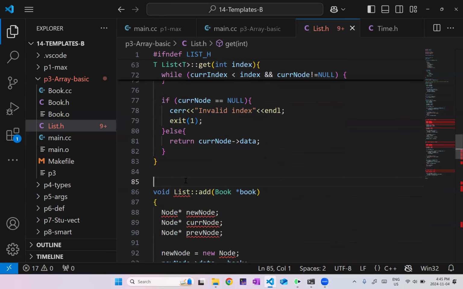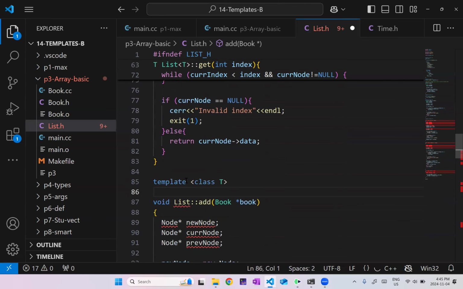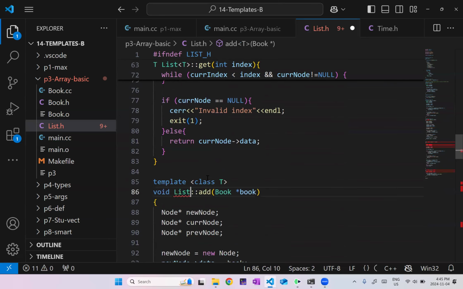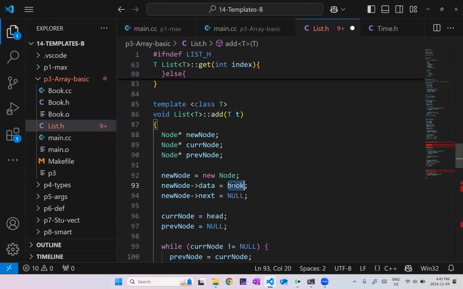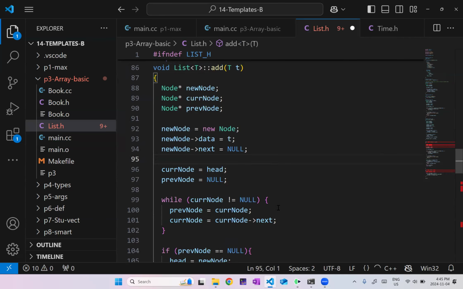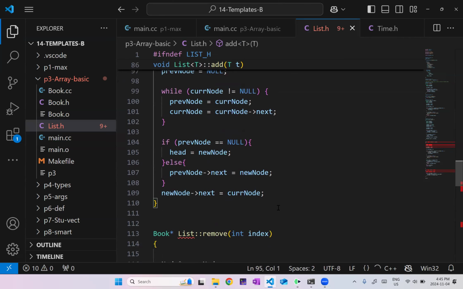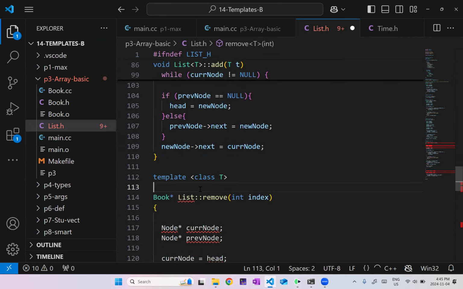If there's any mistakes, I'm sure the compiler will let us know. The add function: now this book pointer becomes just T, and we'll make this little t. So we replace this book with little t, and that's it for add. Remove.